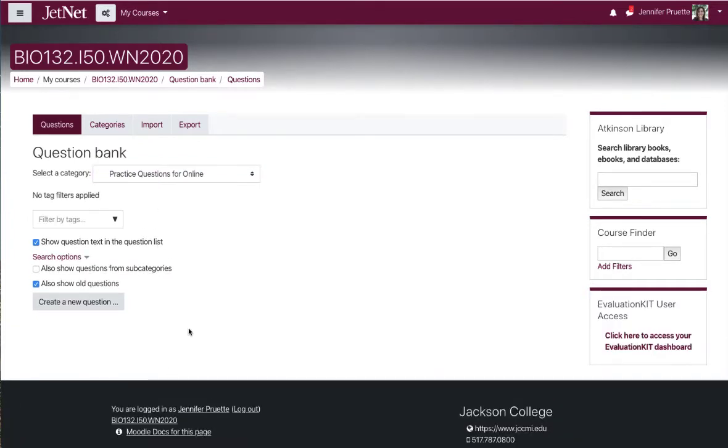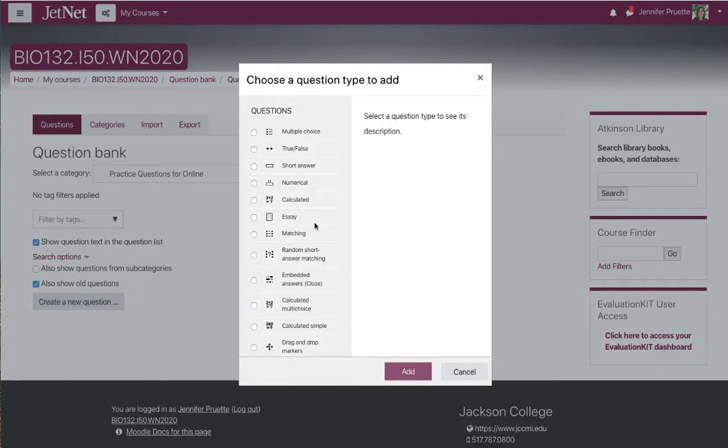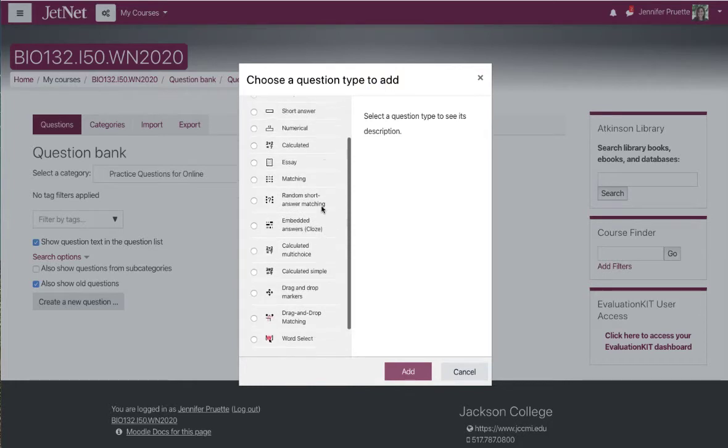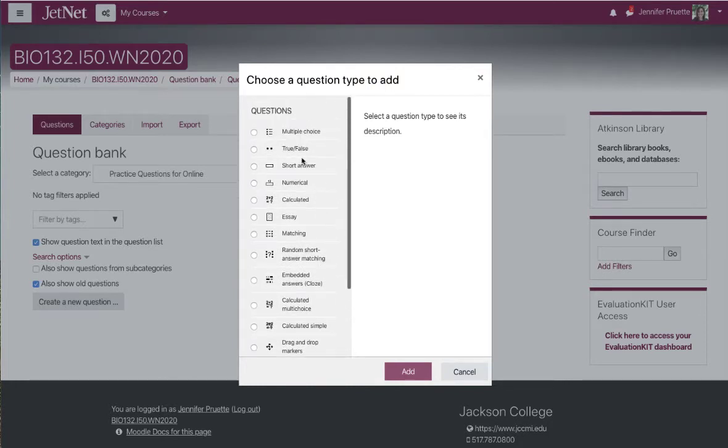And then you can see I have no questions here yet. So we're going to create a question. And there's a lot of different kinds of questions. You can have essay questions, you can have matching questions, drag and drop, all different types of questions here. I usually tend to use these top three: multiple choice, true false, or short answer. So we're going to make a multiple choice question.